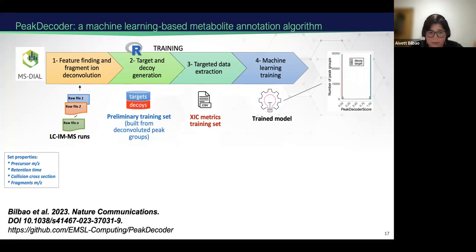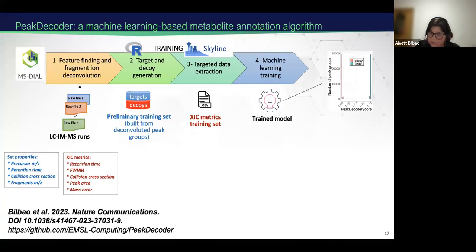And then I implemented a script to generate decoys from those lists of features, which I will explain later. From the MS-DIAL result, we have this group of high quality features for which we know the precursor mass to charge, the retention time, the CCS, and the fragments mass to charge. Then we can use Skyline to extract the signals from those, both the targets and the decoys, again from the raw data, but now in a targeted way. We are using these values as seeds to extract the signals from the raw data. And then we have some peak metrics. These peak metrics, in the form of a vector, I used as an input to train a machine learning model.